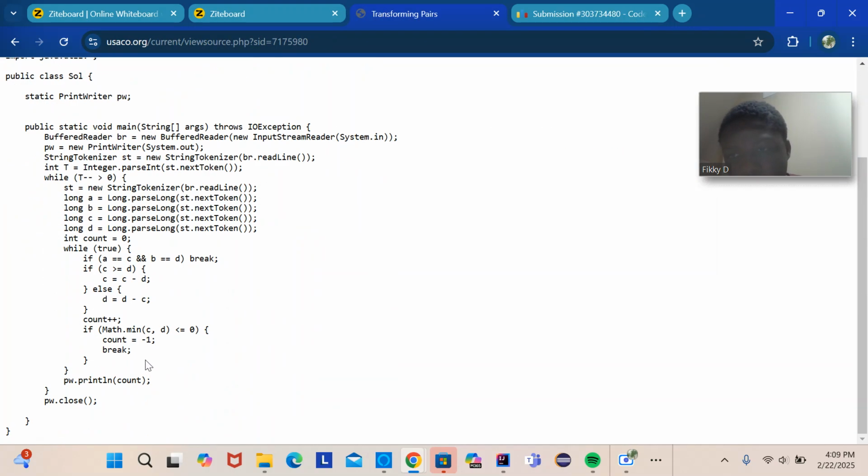I basically was like, okay, well, if C is greater than D, then obviously I know that C, the previous, was C minus D, because I can only deal with non-positive numbers. Otherwise, it's going to be D minus C, and I just count it. And if they ever match, I break it. And obviously, if any of these are non-positive, then I get out of there. And so that's the solution.